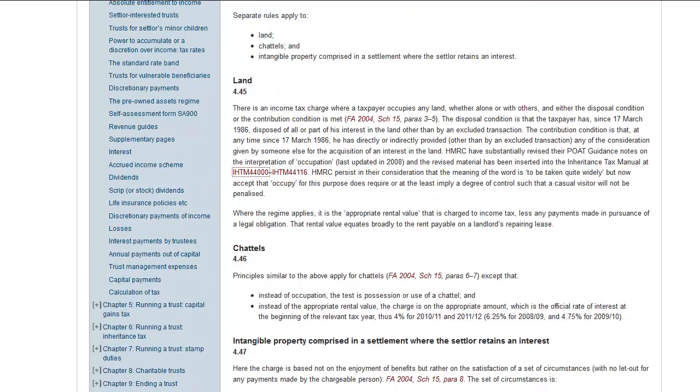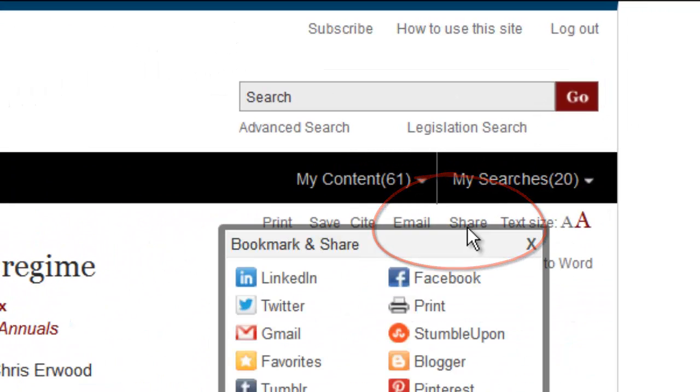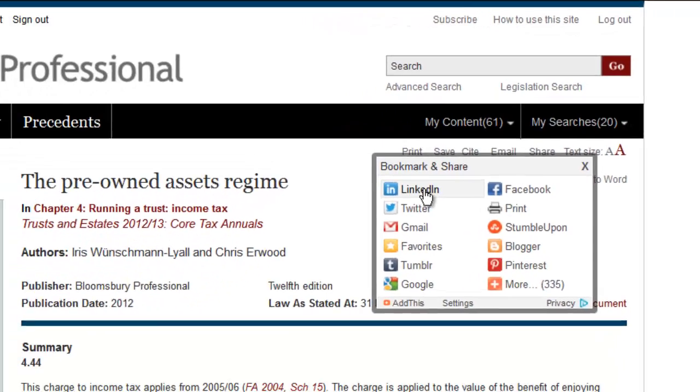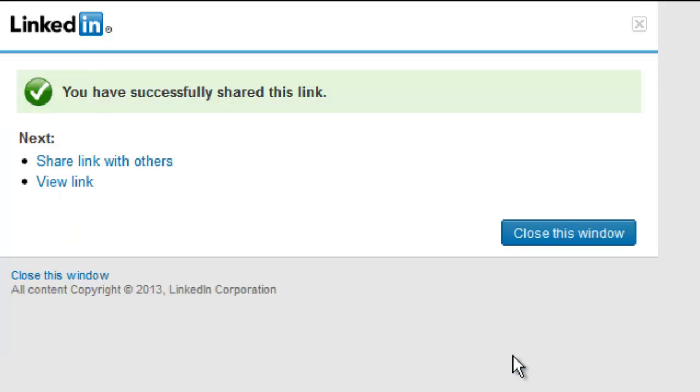So what I want to do today with this document, though, is share it out onto my network on LinkedIn. So if I go up to the top of the screen here, put my mouse over the share button, I can see LinkedIn comes up as an option. So if I click that, the Bloomsbury site goes off and contacts LinkedIn. The first thing I'm going to do, the obvious thing, is post this to my own update on LinkedIn. So let's say something here like, saw this change to HMRC guidance today.